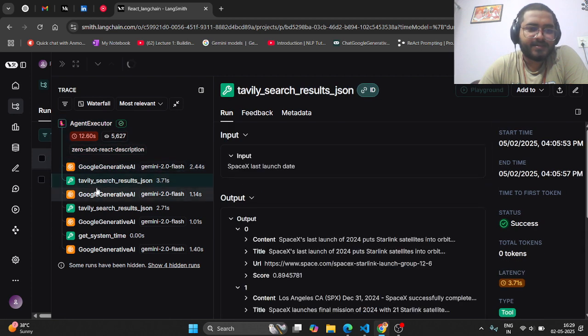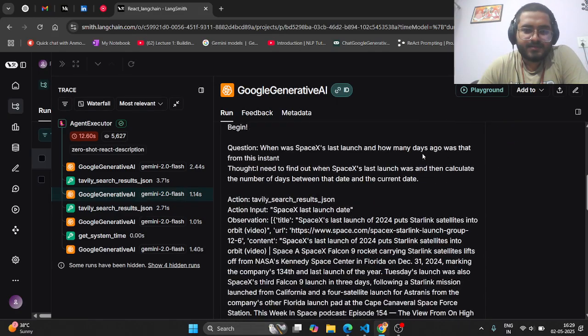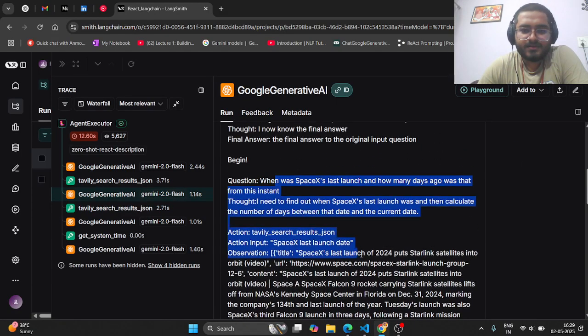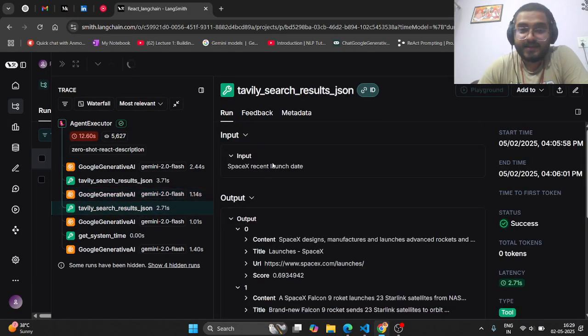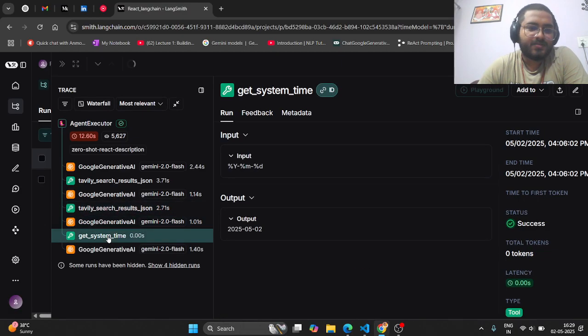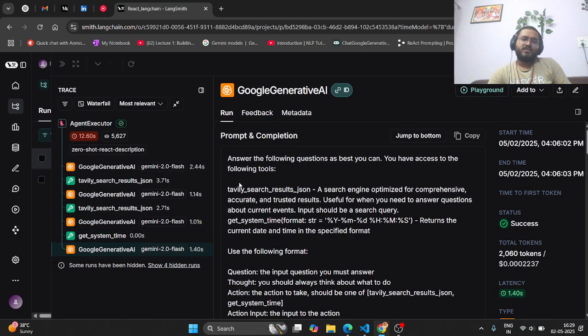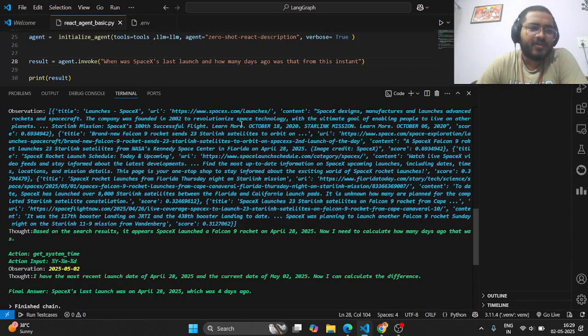First the Generative AI model, then Tavily search, which searched the specific last launch date. Then we can see the question and answer, like what response it got, and it searched again for the recent one. There were two queries to Tavily search, the last and the recent launch date. Then there's the tool get system time to get the date. Great, this makes it easier to read and understand, because in the terminal sometimes things get messy. Okay, that's all for today.